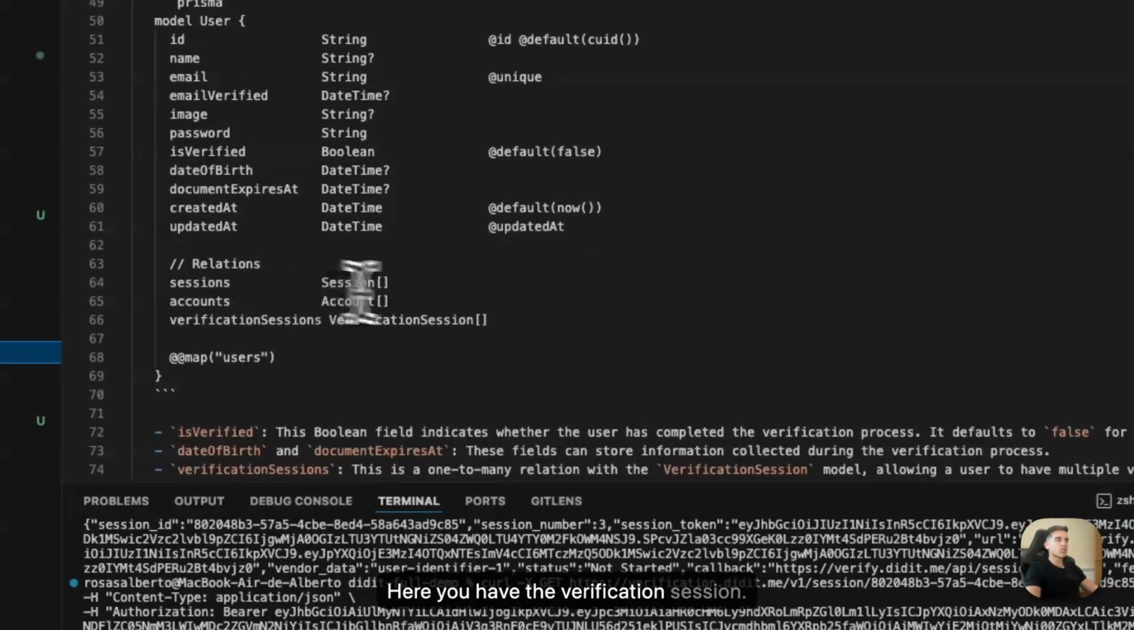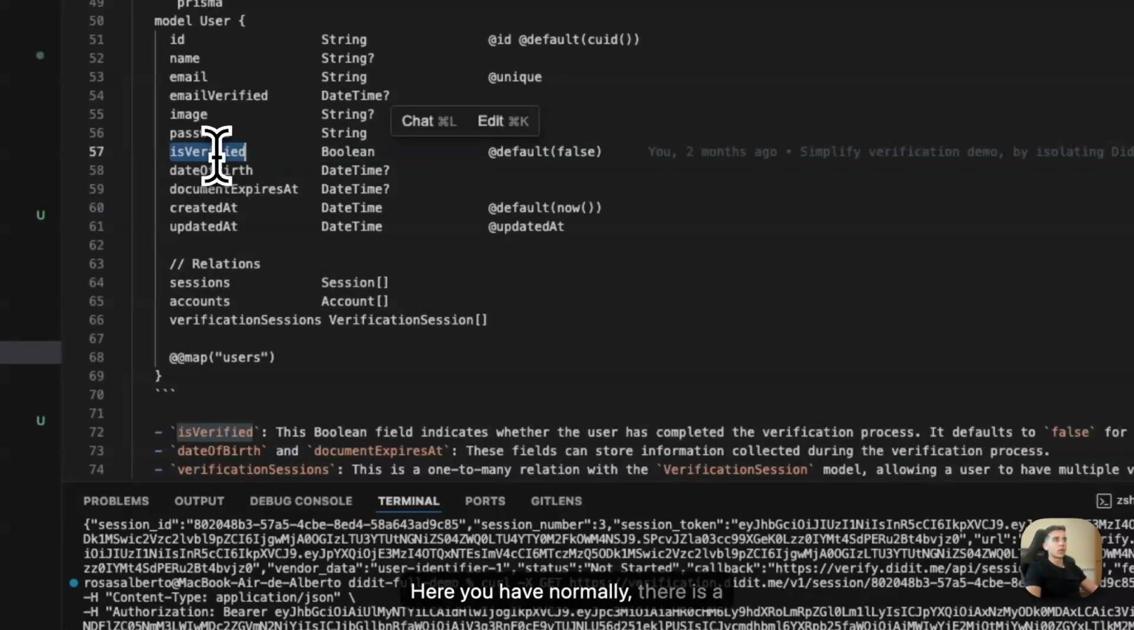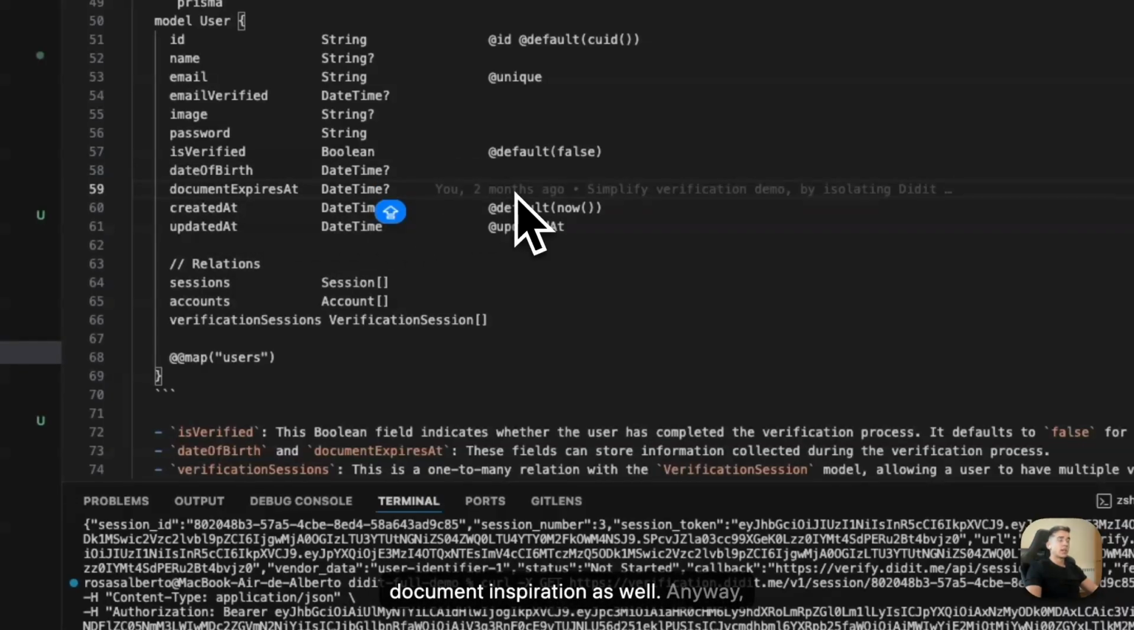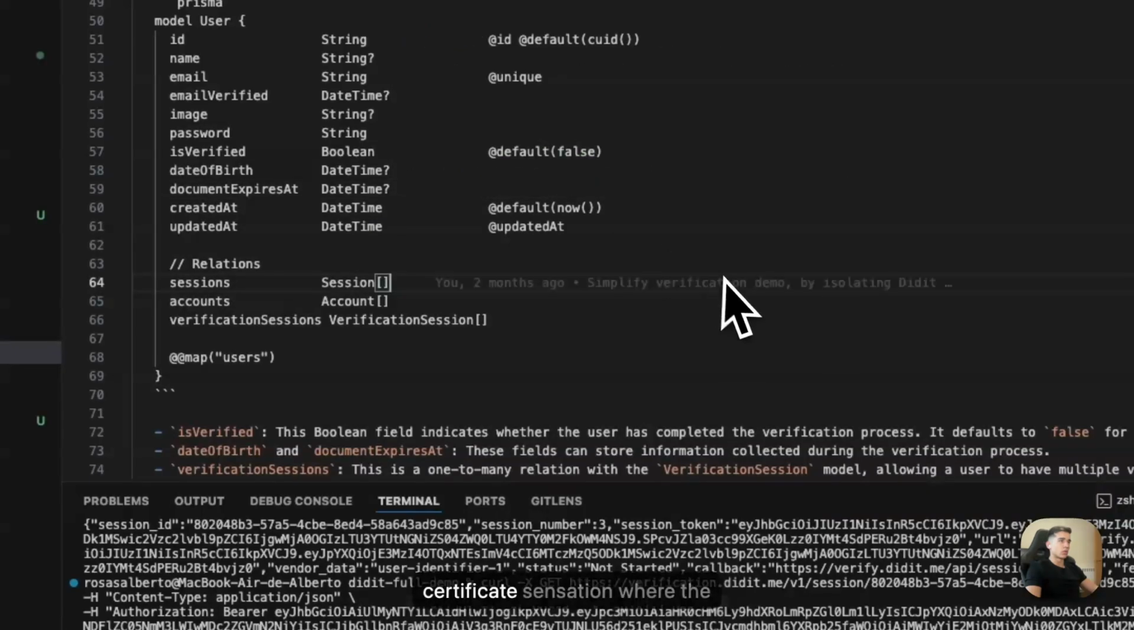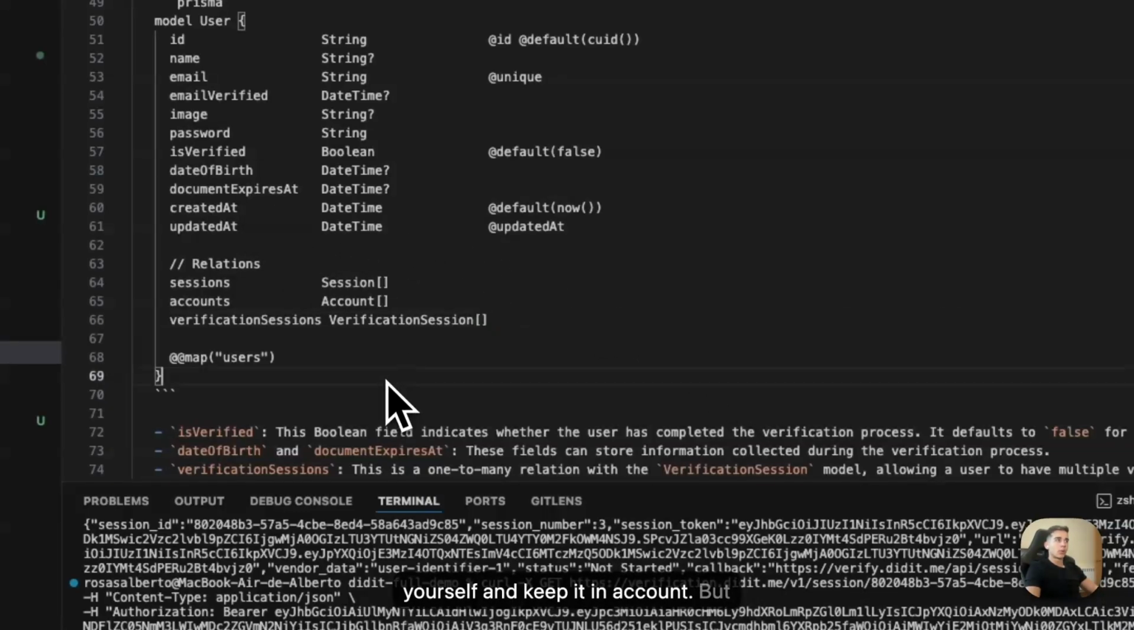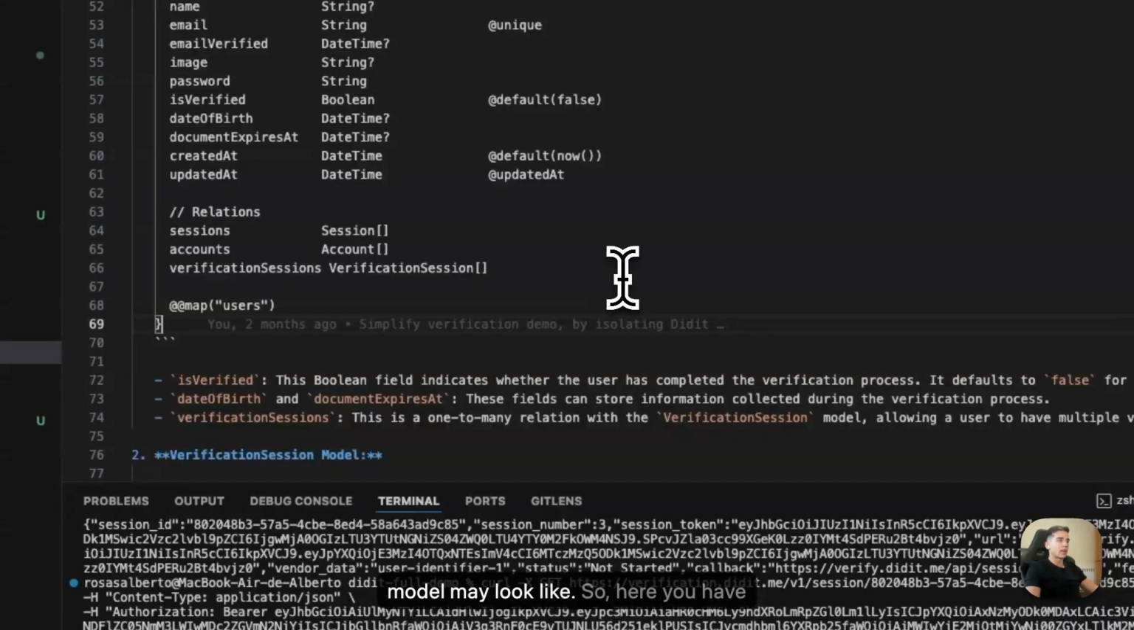Here you have the verification session. Here you have, normally, a verified status. So if the user is verified, then you can also have the date of birth or the document expiration as well. Anyway, whenever there is a user verification session where the document has expired, we send a webhook as well, so you are aware, and you don't need to store that yourself and keep it in account. But yeah, this is an example of how a user model may look.